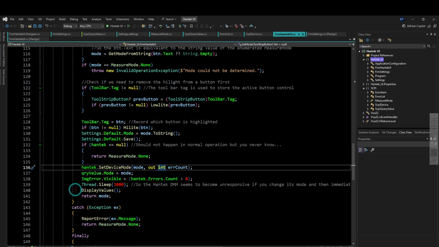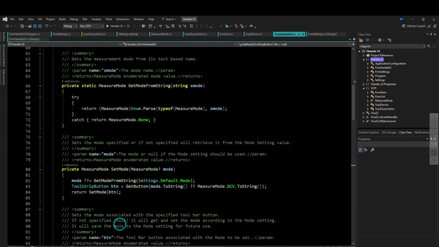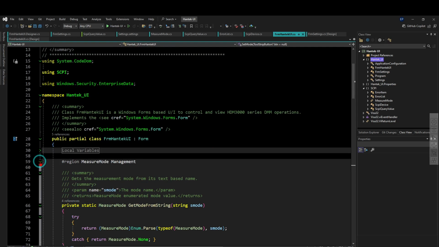Now there is a problem with the Hantek firmware. If you change the mode, it takes a little time to do it, a second or so. You can tell because you hear a relay clicking and it takes its time. If you try to do a read before it is ready, it becomes unresponsive, and you have to turn it off and back on again. So to overcome that, we actually wait 3 seconds so that there's enough time for it to settle down, and then we can carry on, display values and so on. So that is all we are doing with that measure mode thing.